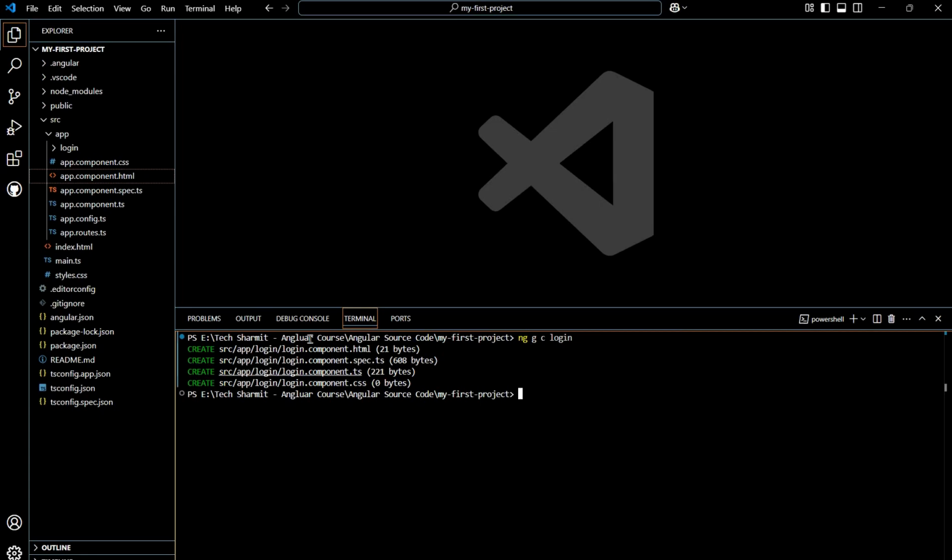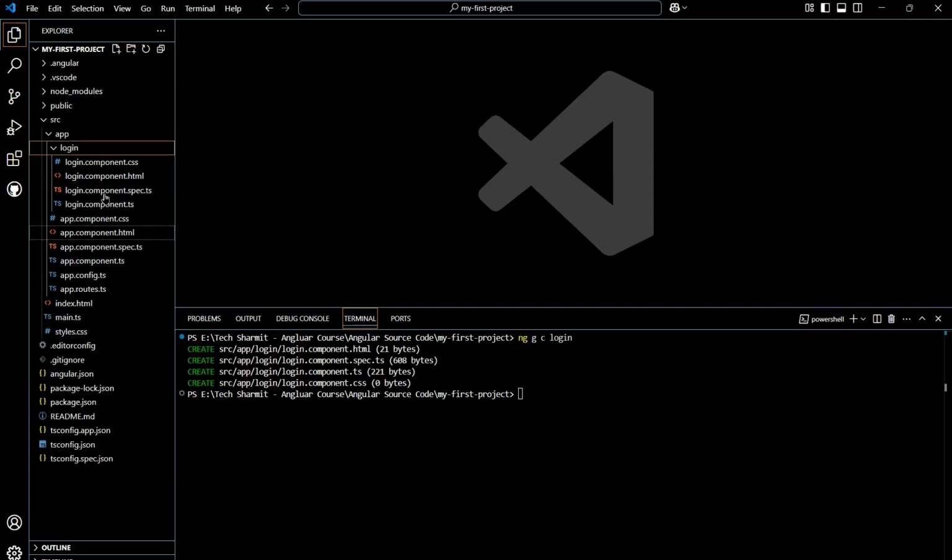login.component.html, login.component.spec.ts, and login.component.ts, along with login.component.css. So this is what we were looking for. Now, the next thing, we will connect this login component with our parent component.